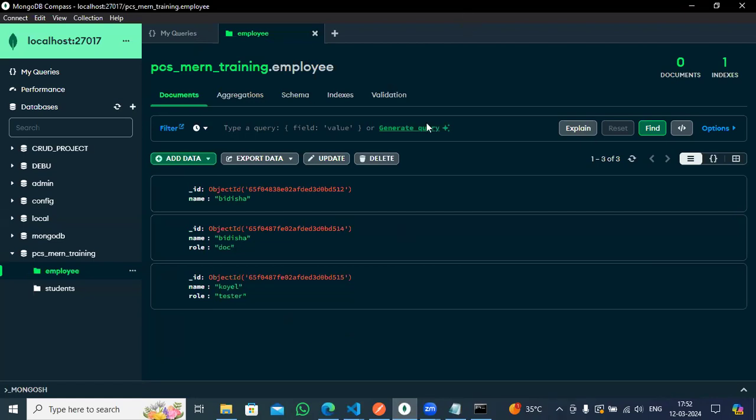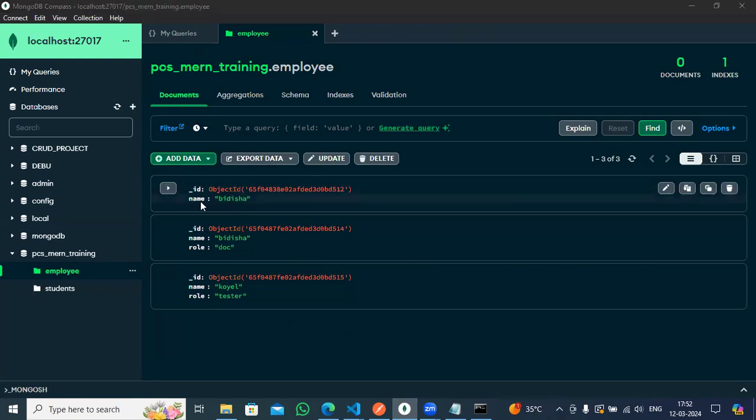So in this way, we are doing the CRUD application in our MongoDB. Create, read, update, and delete. Create means to insert the employee information in the document. Then read. Read means populate. That means the find actually. Read means the find. And then update. And then delete.